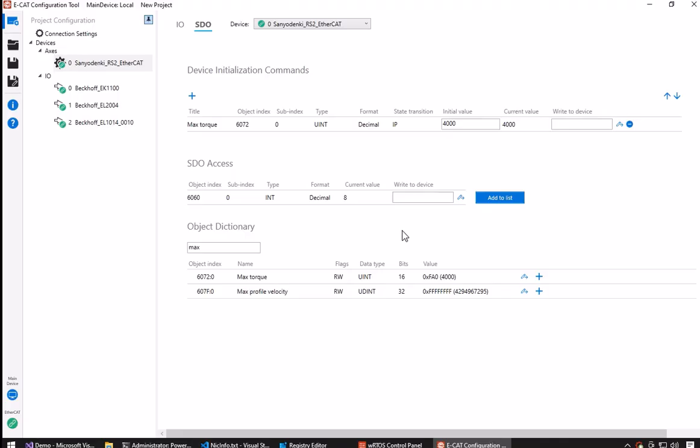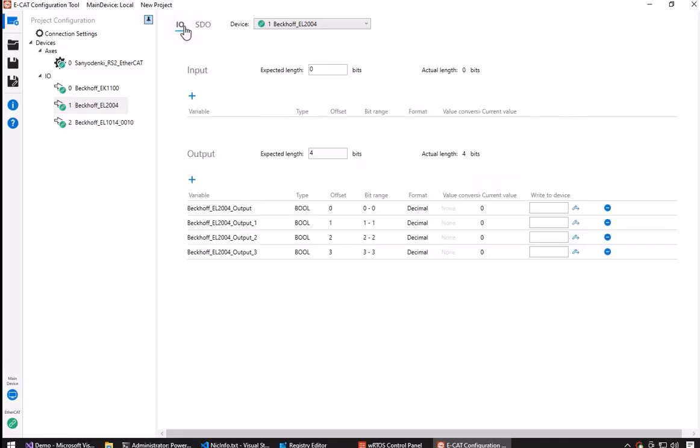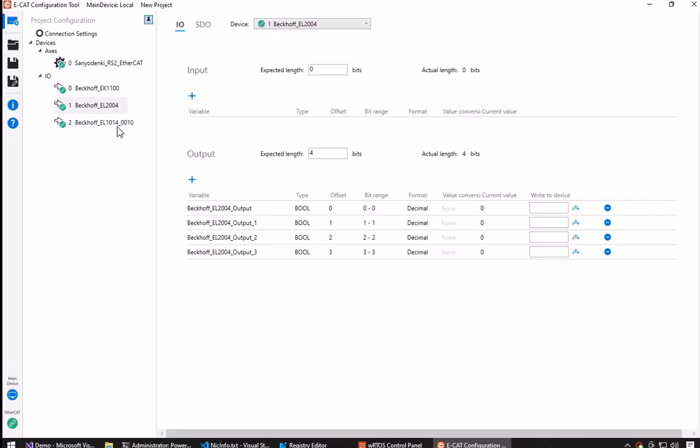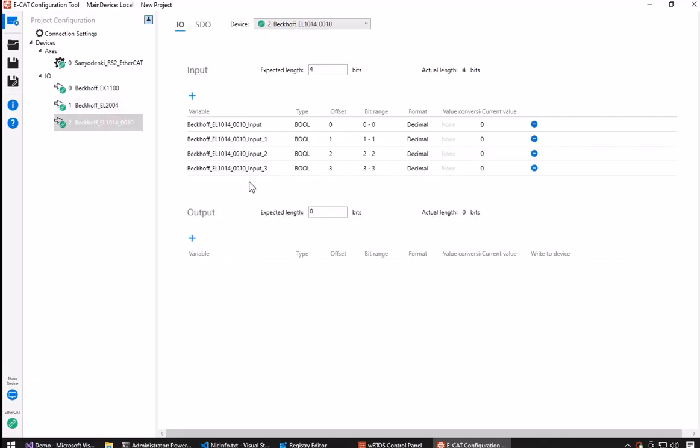Next, we see the I/O device. For example, EL2004. You can see its I/O data. This device does not have any input, but have 4 bits output. You can view the values and write the values here. And this device does not have object dictionary for you to configure its parameter. And the next device is EL1014. It has 4 bits input, and you can read the value from the tool.